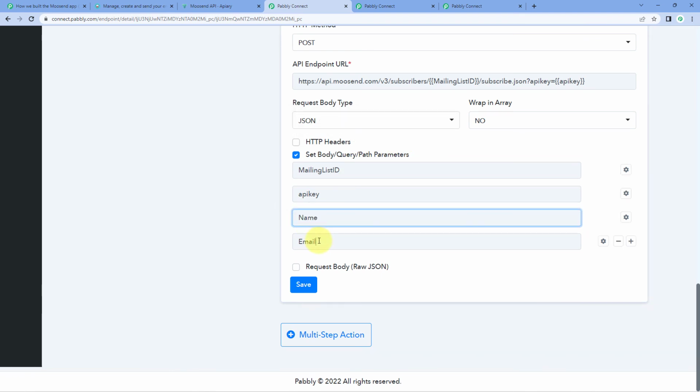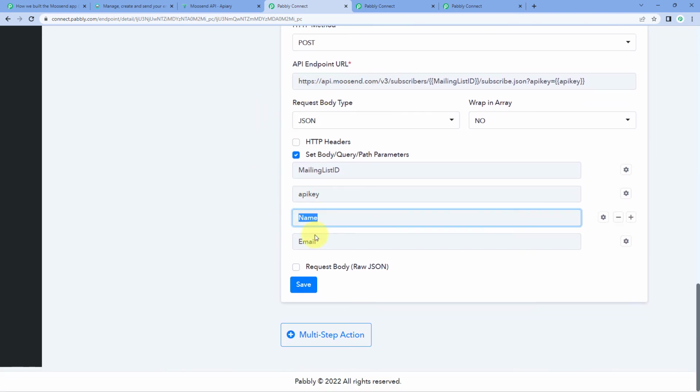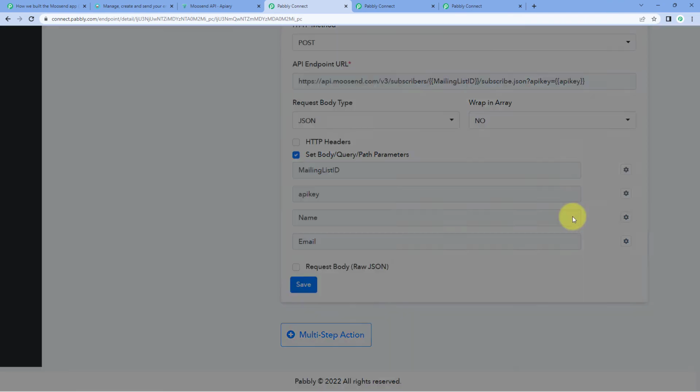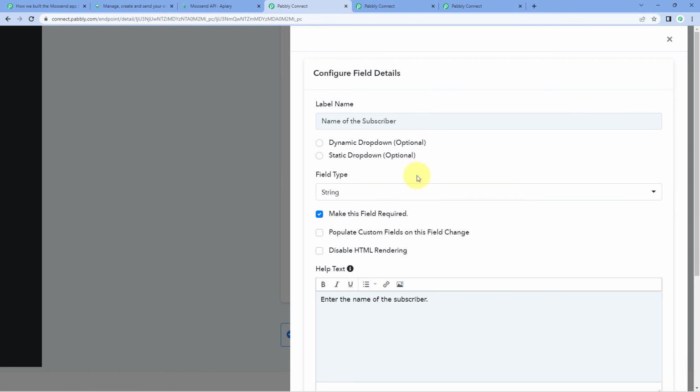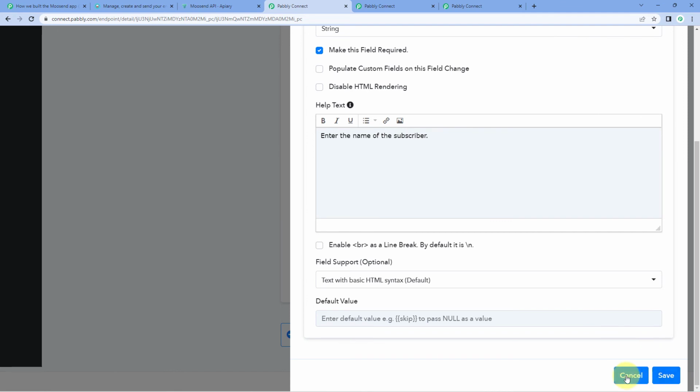Then you can see name and email. To create or add a subscriber in MooSend, we have to enter the name and email address of the person as well. So we have created parameters for that too. Let's see how we have configured it. It is going to be a string, so that's why we have selected field type as string, and the label name is name of the subscriber. This will be the name for the field which we have created. We have entered the help text and clicked on save.